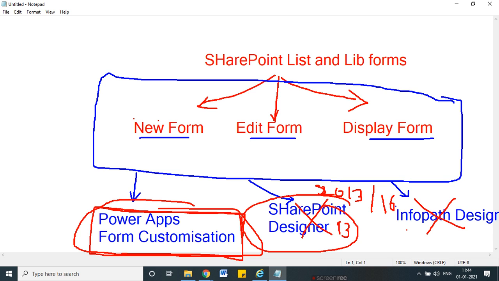I will show you the Microsoft blog. In it they clearly mention that InfoPath Designer and SharePoint Designer are deprecated, and these two features will no more exist. In case someone asks you, you can clearly tell them that both are deprecated features and will not be used in coming days. So the widely used one is Power Apps.